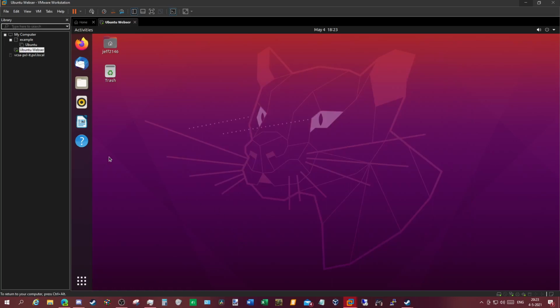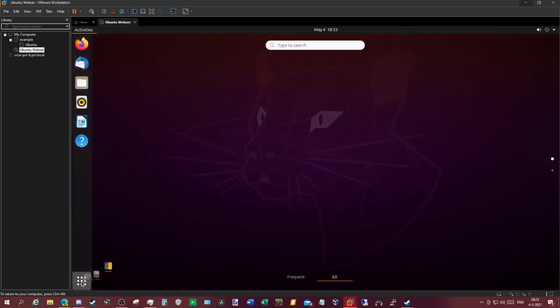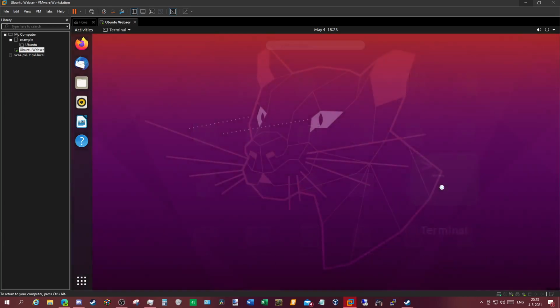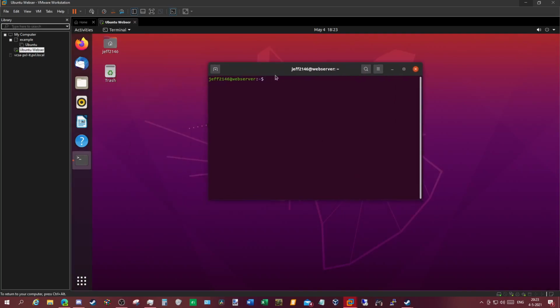We don't need any of the security measures, or account coupling, or synchronizing. So we're just going to open the terminal. And now it's time to install our web server. And for this I'll be using Apache, which is a Linux-based web hosting software package.